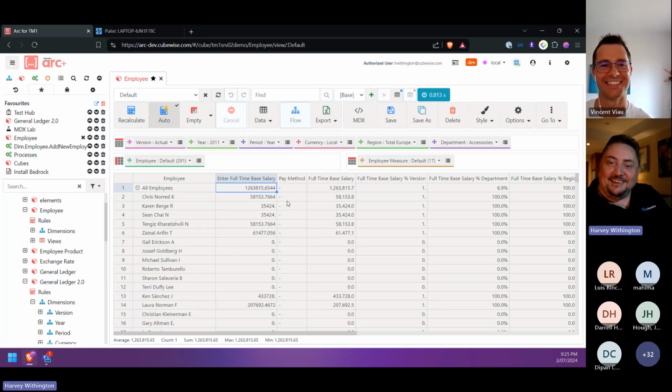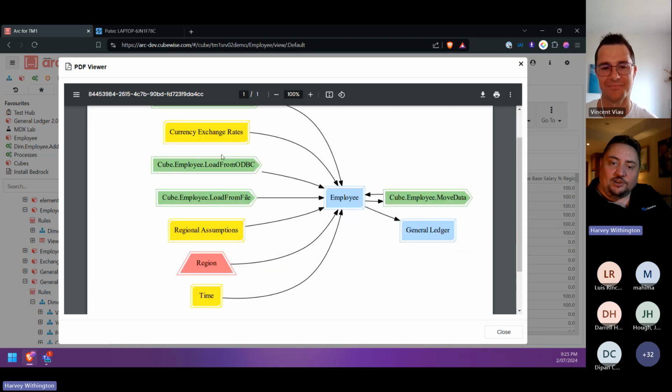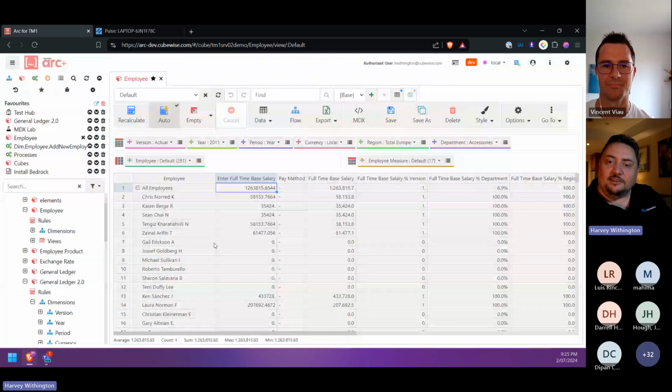It takes 5 seconds. So this is for the employee cube, and it shows you all of the relationships, all of the TI processes that interact with it. It also shows you missing objects. You can see here a lot of objects have been deleted, so they show up, and it's easy to detect errors that way. The cube reads from the region dimension, then sends data to the general ledger, and it uses this TI process as well. So a lot of information in one click, and fairly useful, I think.